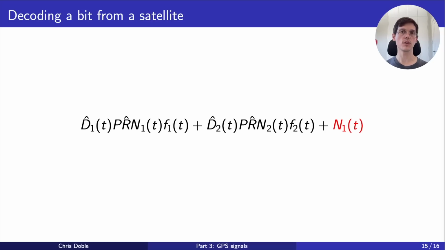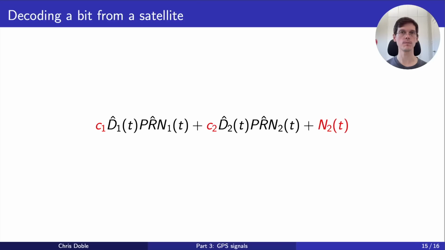It turns out that a receiver can record this signal in such a way that the carrier waves, the f of t terms, are replaced with constants. I'll explain how this works in the next video, but for now you'll just need to trust me. If we do that, we're left with this expression, where C1 and C2 are real valued constants, and N2 of t is different noise from before, but still just noise.